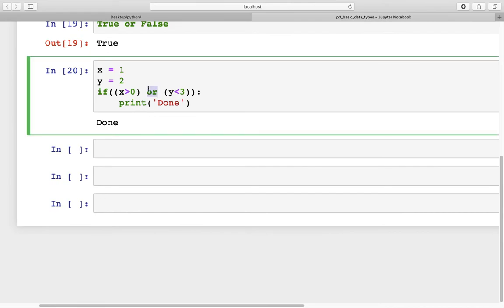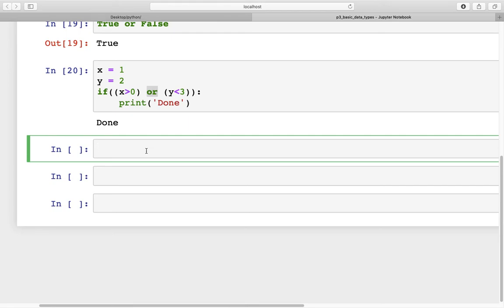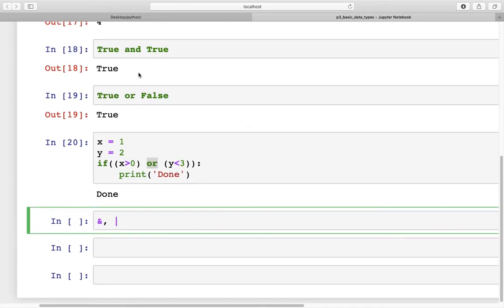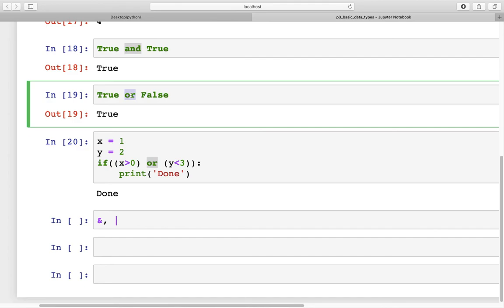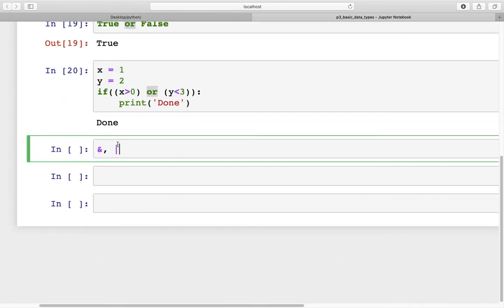We cannot use the pipe operators here. There is a single ampersand operator and a single pipe operator for and or, but those are bitwise operators. So I'd suggest using the words and and or when using logical operators.